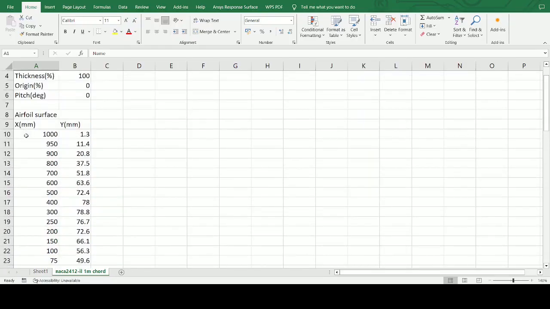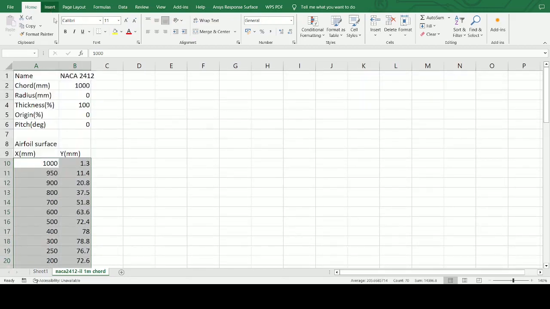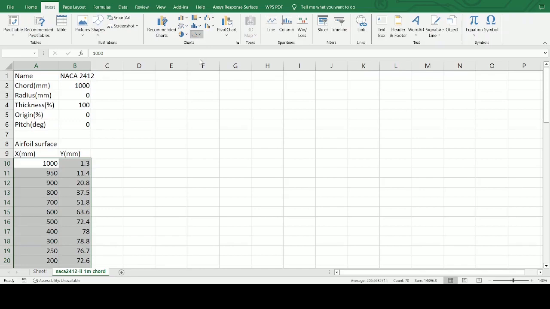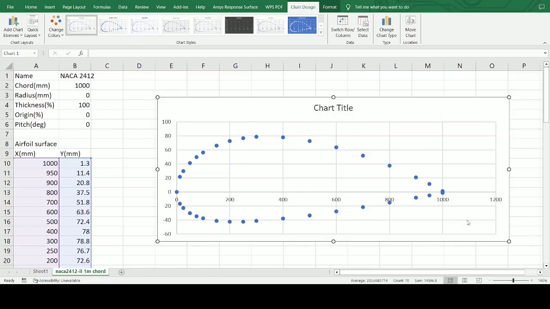In order to import this data for the x and y coordinates, we can see that if we plot this data on an xy plot, we get the shape of an aerofoil. It's a rough shape, but it is a shape. So in order to import this data into Ansys, we first need to convert it into a certain format.